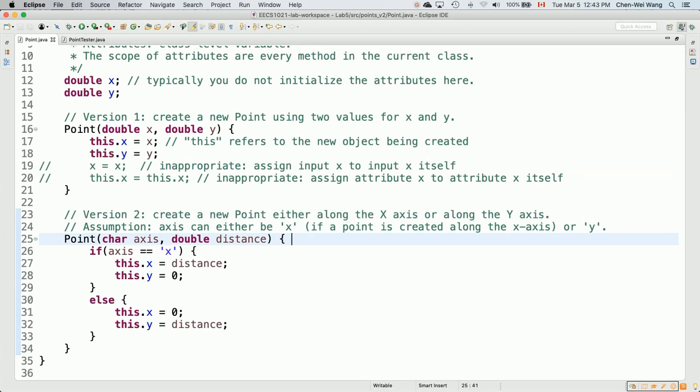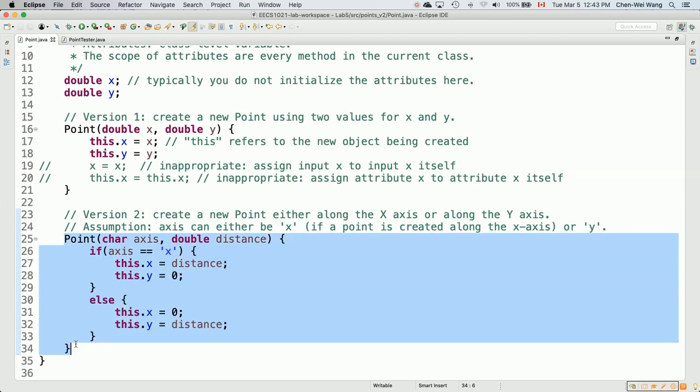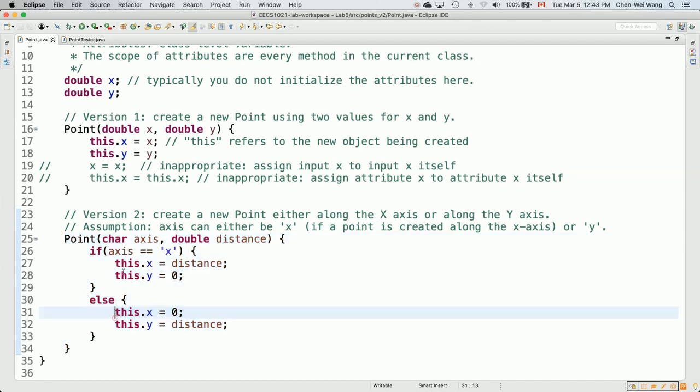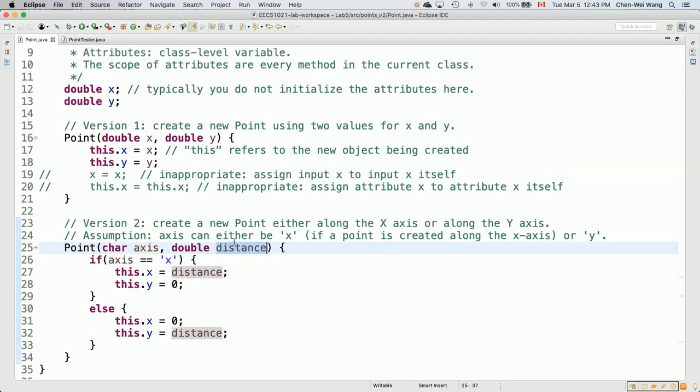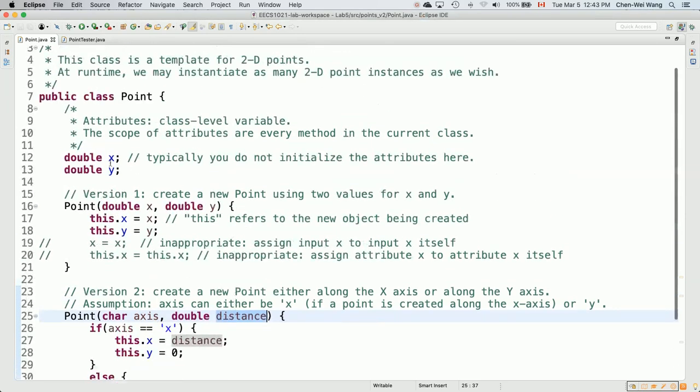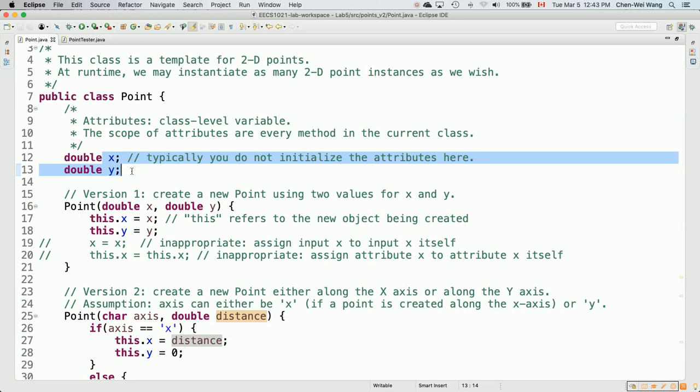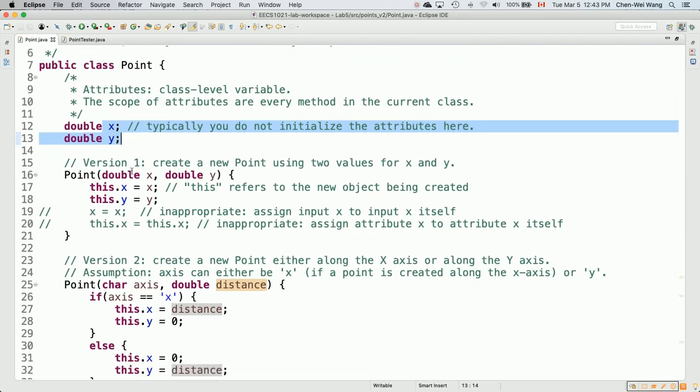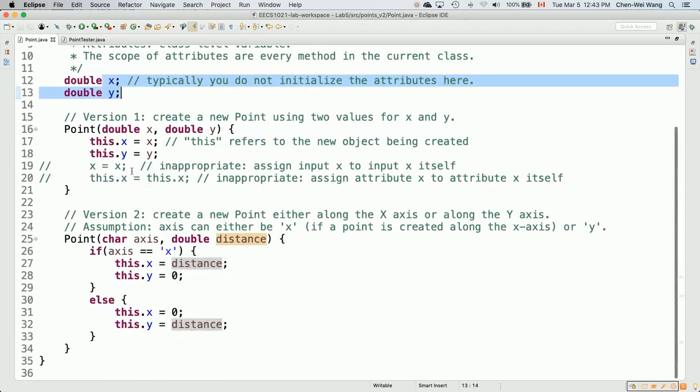On the other hand, for the second version of the constructor, let's consider whether it would be necessary to put the this over here to disambiguate. The answer is no, because if you look over here, the parameter names axis and distance do not clash with any of the attribute names x and y. So this is why you don't have to say this, even though this will be implicit. Let me show you what I really mean by this.